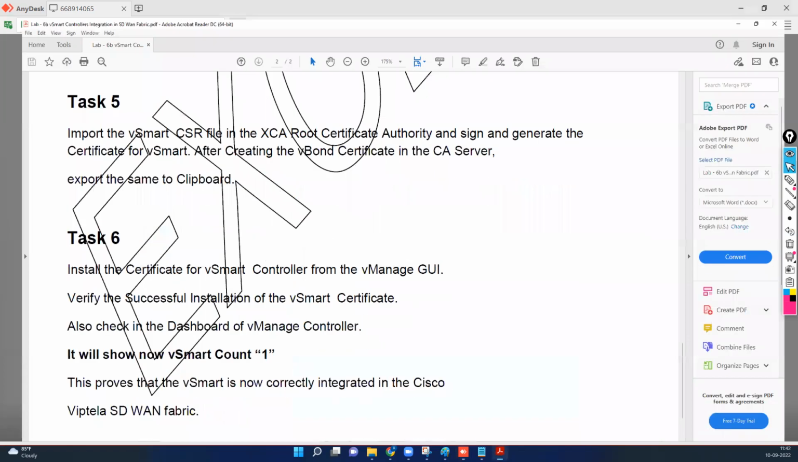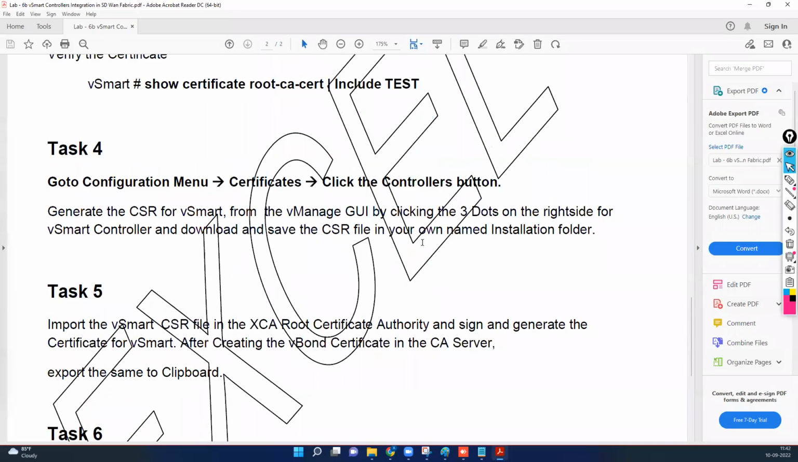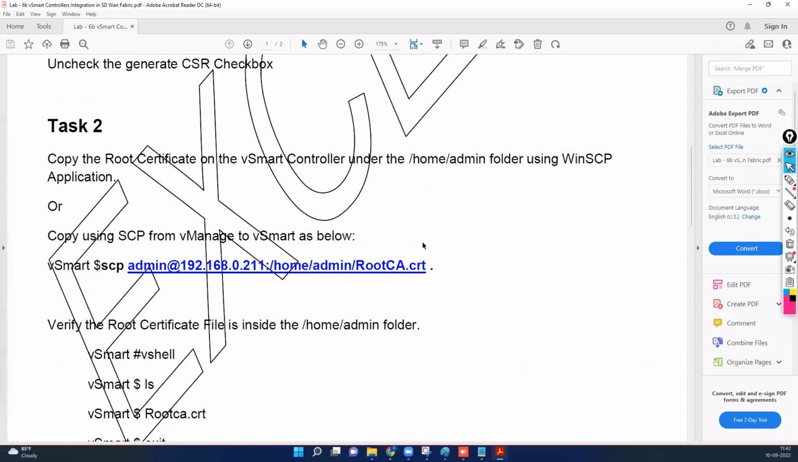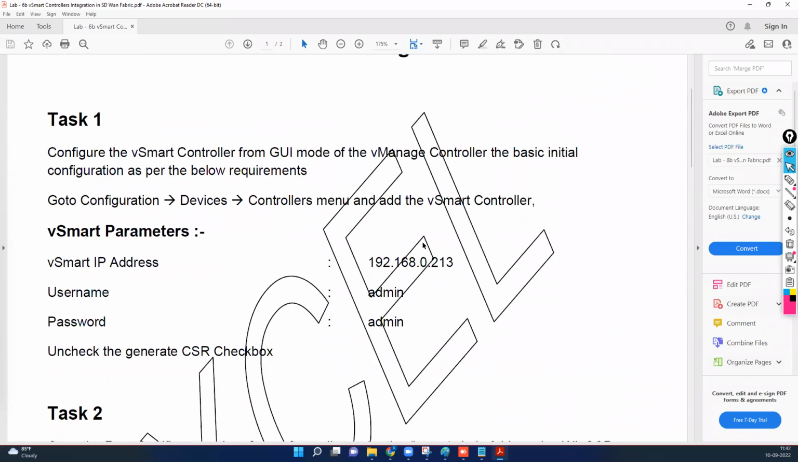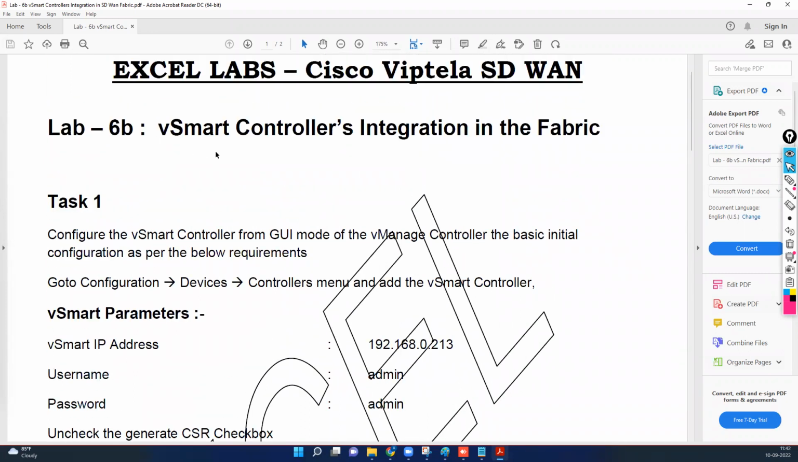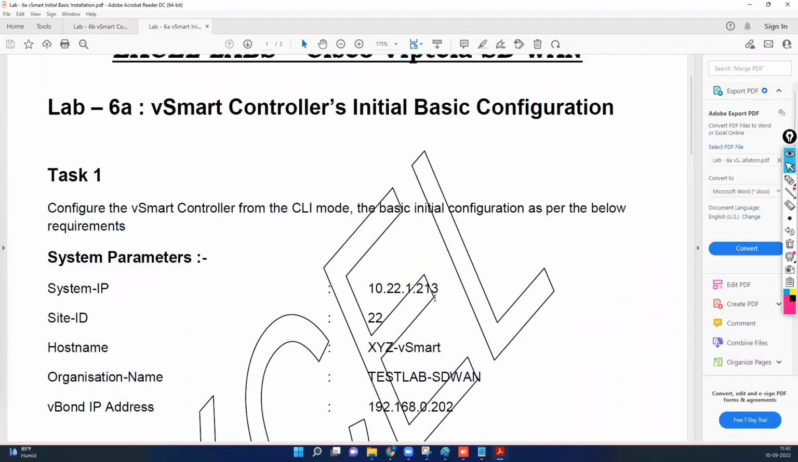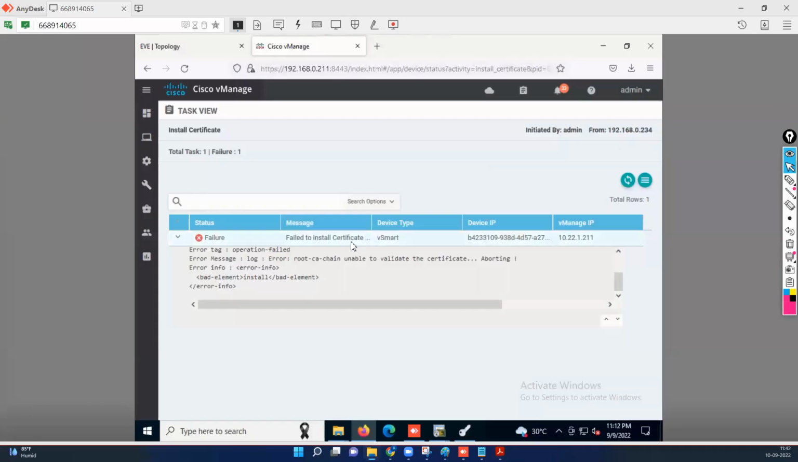Now see the PDF. Let us see the PDF sequence I have specified. This is the second PDF. In the earlier PDF, we had to already specify all the parameters before we even do this. See, this is the system IP. All this must be there before. All these parameters have to be configured before we install the root certificate, the CA server certificate.